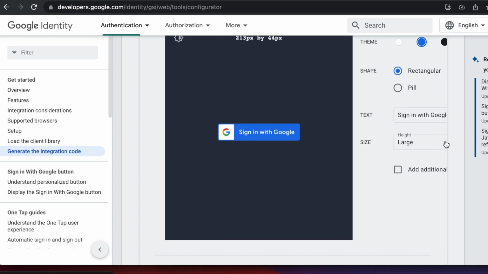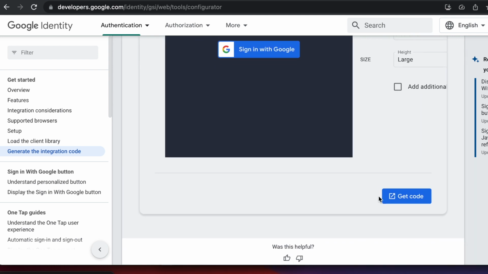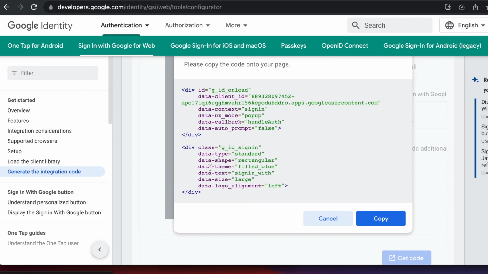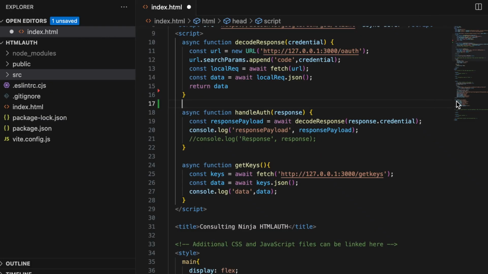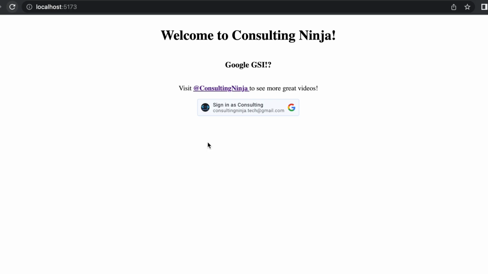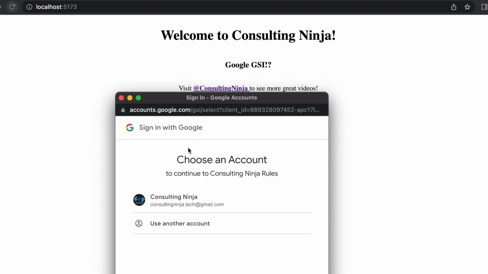And then once you're done and you have it how you'd like it, you simply click the Get Code button, and Google generates this code that you copy and paste into your HTML file. So you take this, copy, go to your HTML file and paste it right in there. That's all I've done here. So that code is what generates this button, and it also generates the code that runs when you click it.